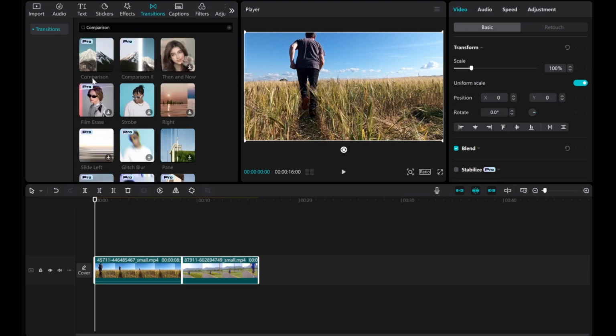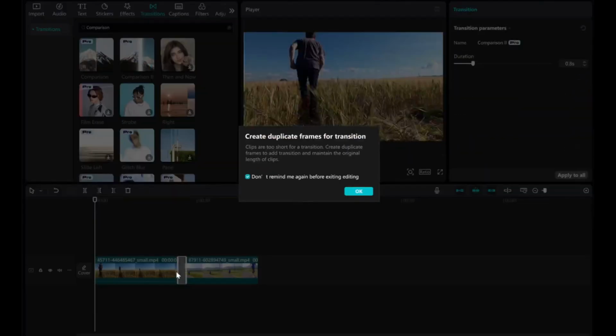Here, you'll see two options, Comparison and Comparison to. You can preview each transition and select the one that best fits your project. To add the chosen comparison transition, either click the plus sign next to it or drag and drop it directly between your two video clips on the timeline.